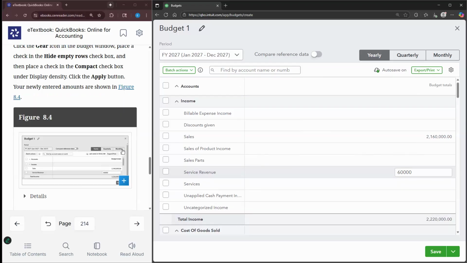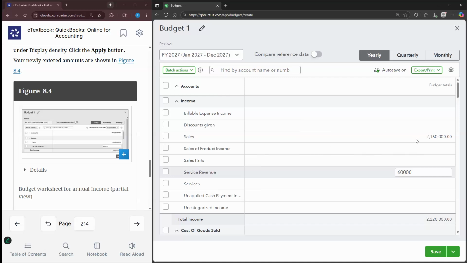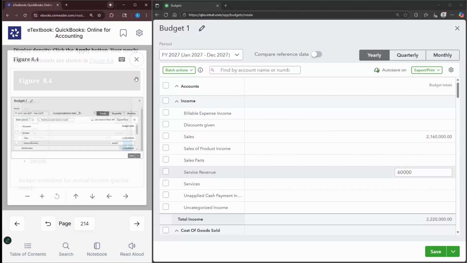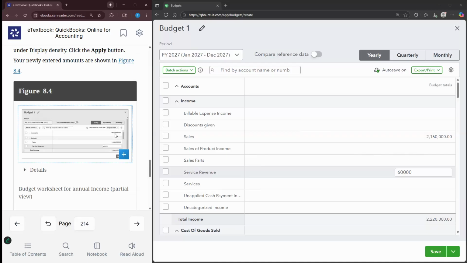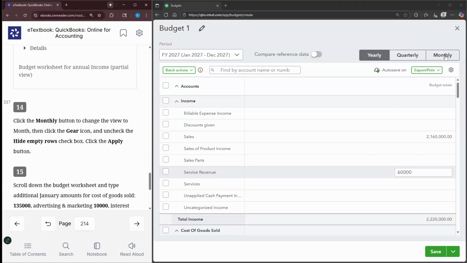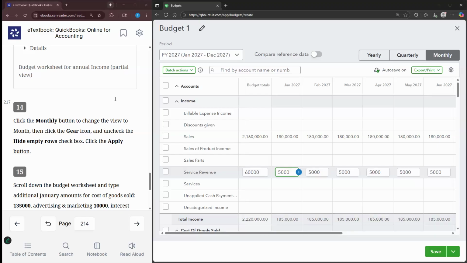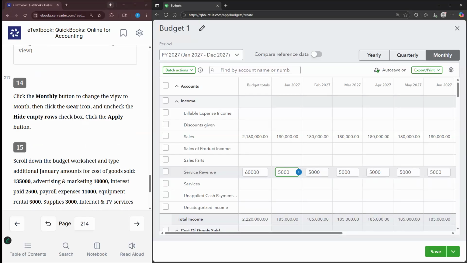So now we essentially see on a yearly basis, we anticipate our sales to be 2,160,000 and our service revenue to be 60,000. So when we add the two, that gives us $2,220,000. So then when we switch it to monthly, this essentially takes us back to where we were.